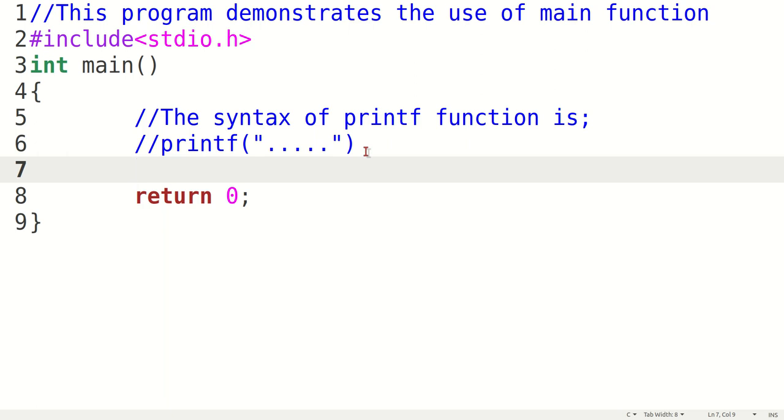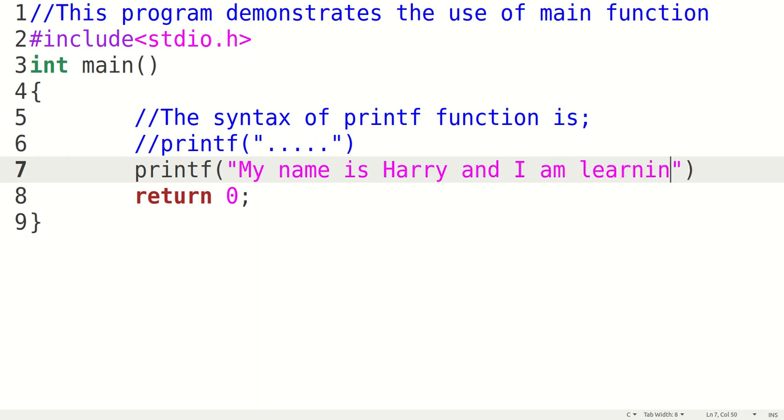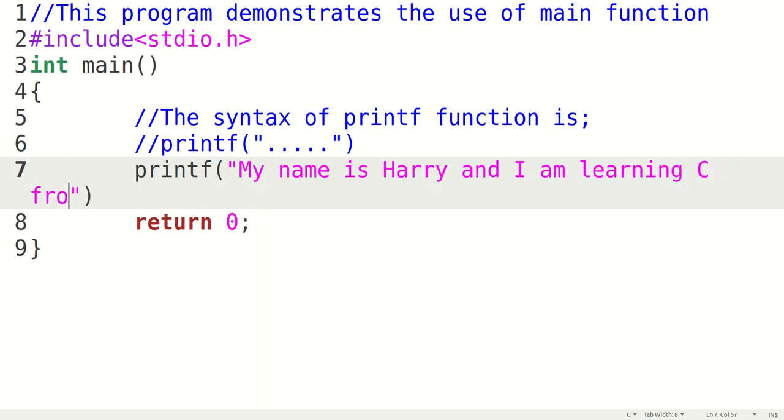Now let us assume that we want to display "My name is Harry and I am learning C from scratch." So let's follow this printf syntax and try to display "My name is Harry and I'm learning C from scratch" on the output screen. And we must not forget to end this printf statement with a semicolon.